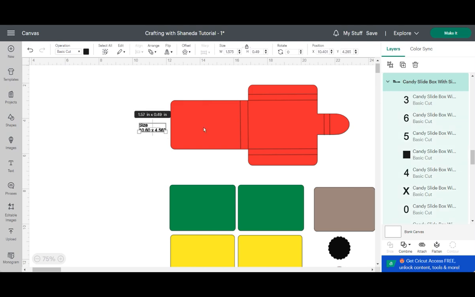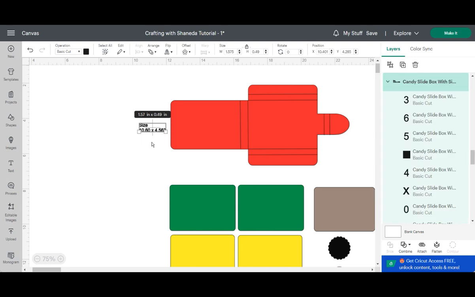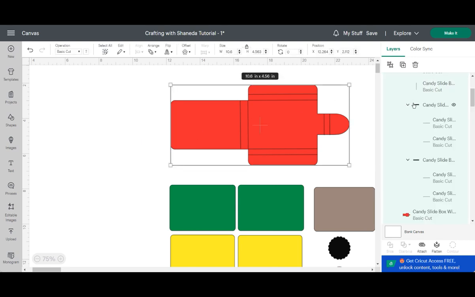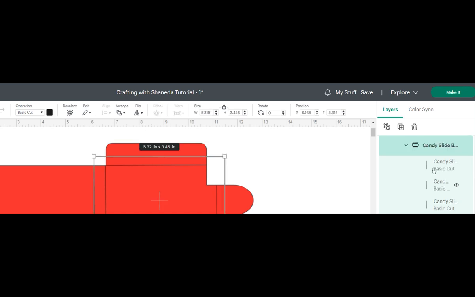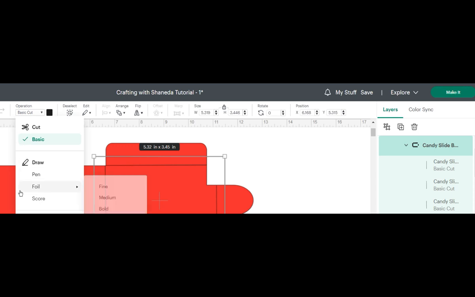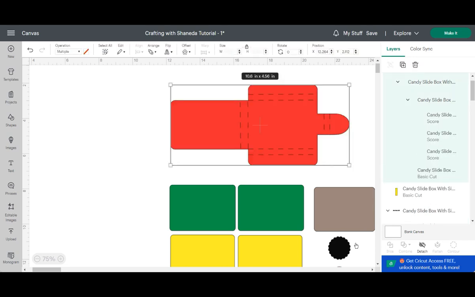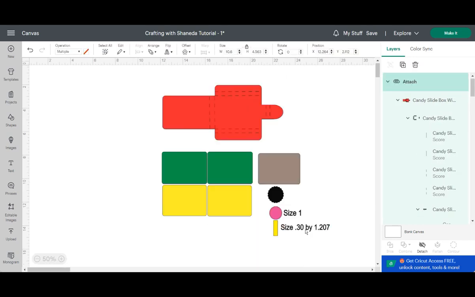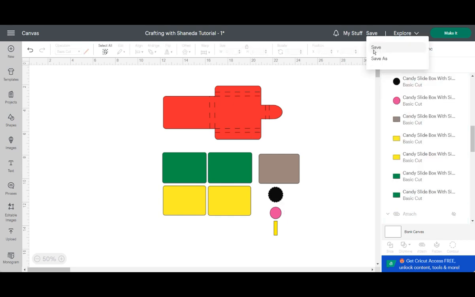For the actual candy box itself, once it's sized correctly here, you want to go to your layers panel. In this portion here, you want to click on that. That will be the cut lines. We're going to change those cut lines to score lines by going onto the operation tab and choosing score. Once they're changed to score lines, make sure to attach it, and now your file is ready to be personalized, and you can send it to your mat to be cut.